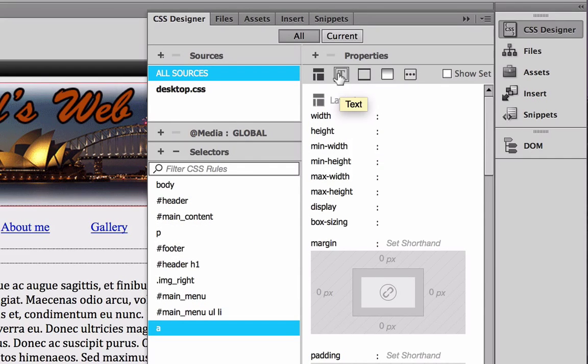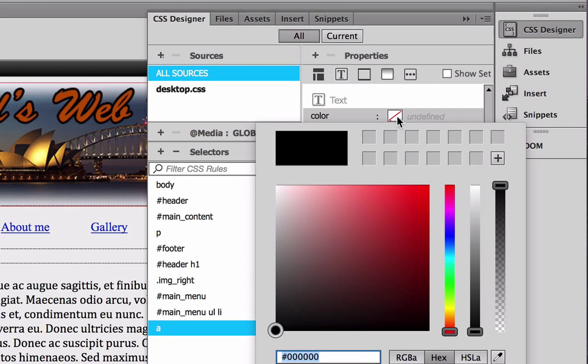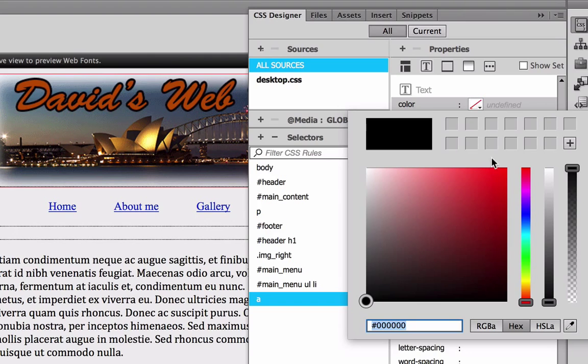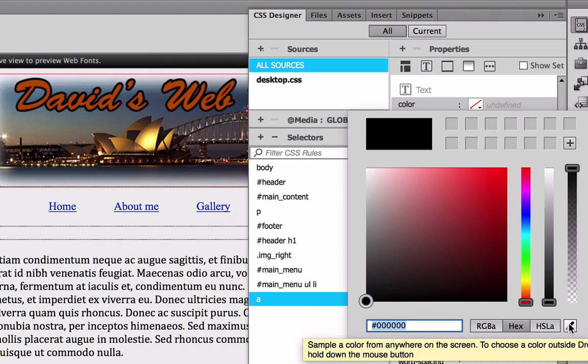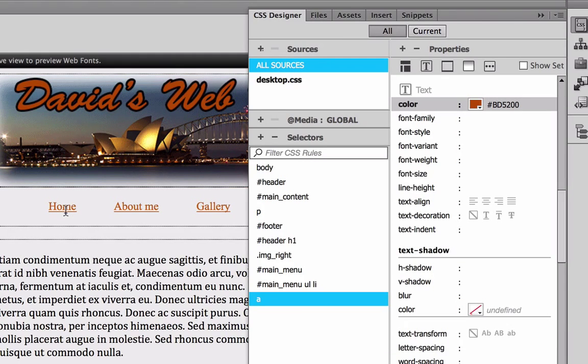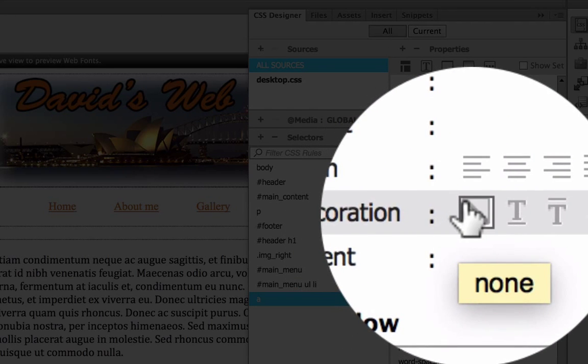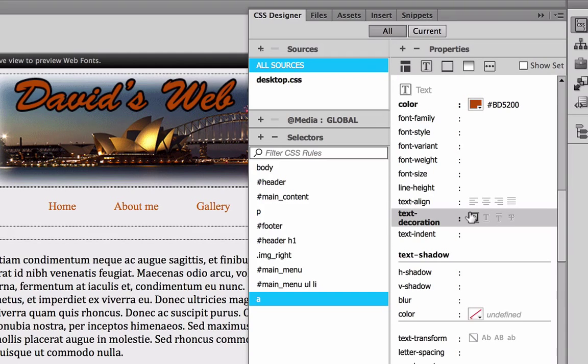And all I'm going to do is go to the text properties and choose a different color. So I'm going to actually select a color from my banner artwork. I click on the color picker, go to this orange, hit return, and so now my links are the same color as the text in my banner art. I also don't want the underline, so I go down to the text decoration properties and I choose none. That gets rid of the underline.